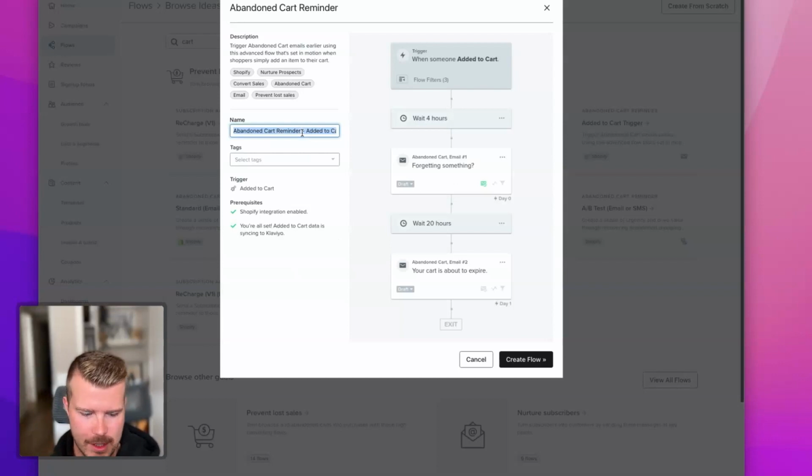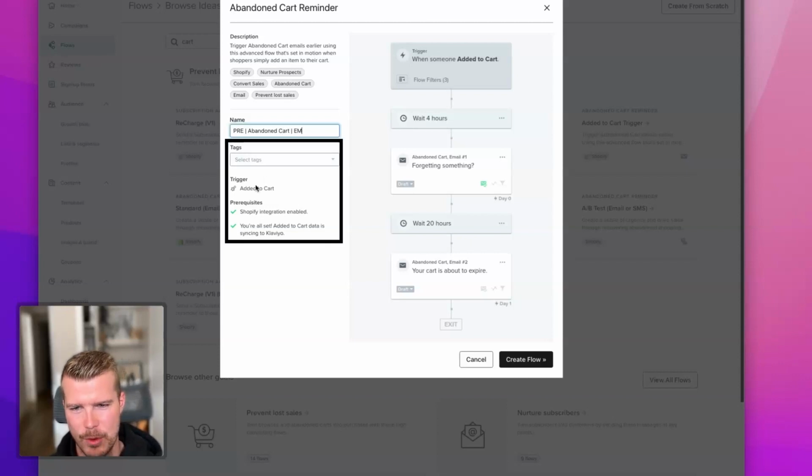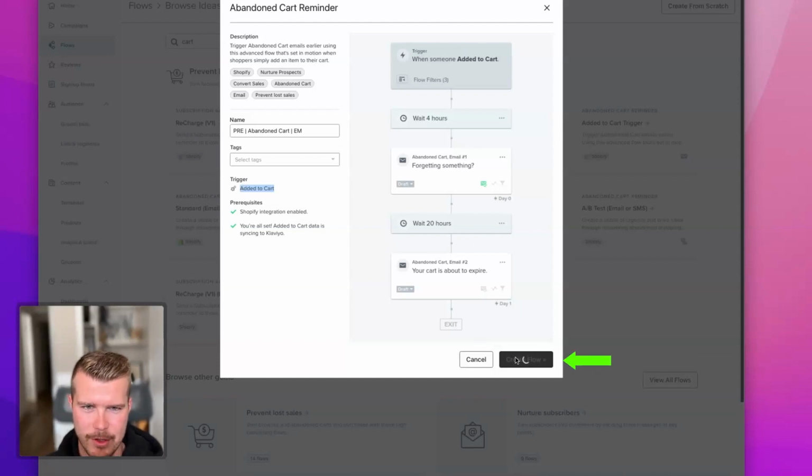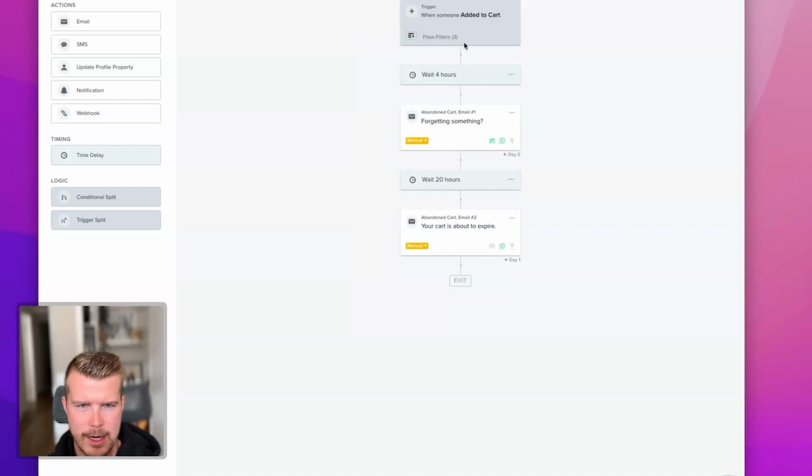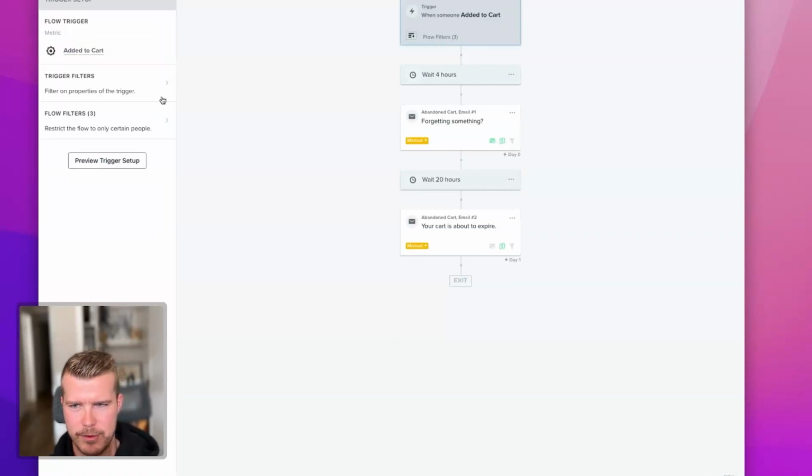We then want to name this, again, follow the naming convention. So call it abandoned cart, and then we'll call it EM. And then any tags you want to add, the trigger is already set up here. So you can see this is what it's going to pull in. And this is actually working now. So we'll go in, we'll create the flow, wait for this to load for us. And then what we'll do, just double check here, the flow filters are okay.